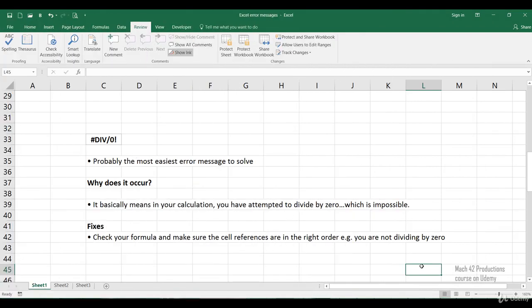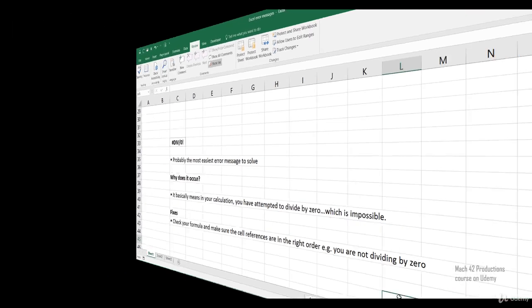Okay, division by zero. Now this is probably the easiest error message to solve. It basically means that somewhere in your formula you have attempted to divide by zero, which is impossible. Hence you get this error message. So how do you fix this? Well, make sure when you're writing your formulas that you check them and make sure the cell references are in the right order. In other words, that you're not dividing by zero.